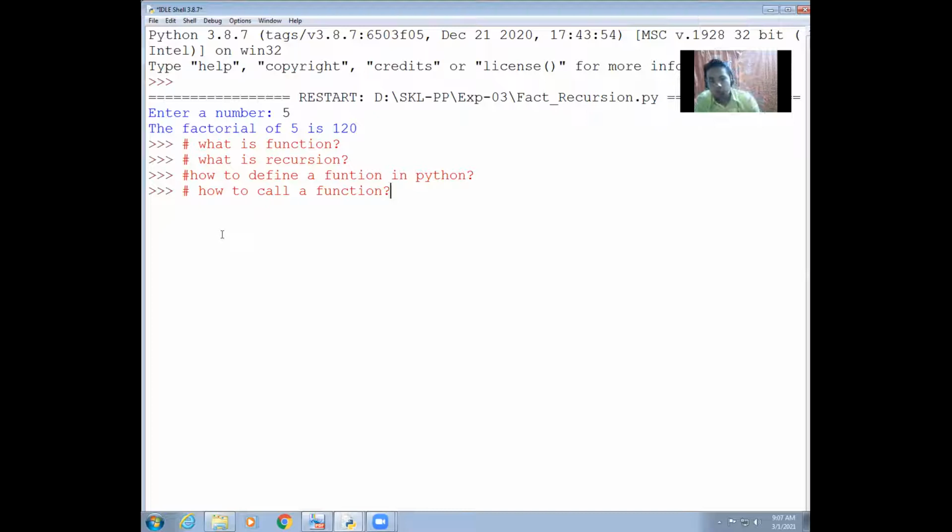So my question to you: what is a function? Anyone unmute and reply, what is a function? A function is a block of code which runs when it is called. Yes. A function is a block of code, or a set of statements, which has a certain behavior defined by the user. Whenever you require, you can call it and it will be executed. So basically, a function is a block of statements which performs a certain task that has been specified by the user.